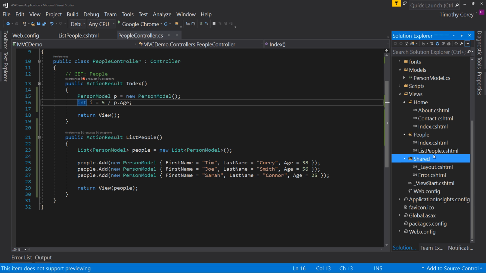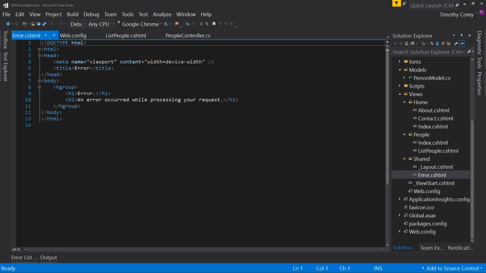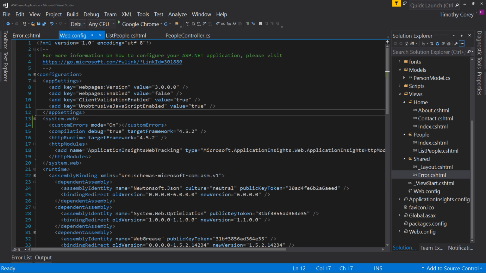Where does this page come from? Well, if we come back over here to the shared folder, error.cshtml. Error, an error has occurred while processing your request. So there you go. You can change this page to be something fun. You can change this page to be something lighthearted or more informative. Or you can actually have multiple of these error pages depending on what type of error you got, a 404 or 500 or a 401 or a 403. Doesn't really matter. You can send it to different pages based on that.